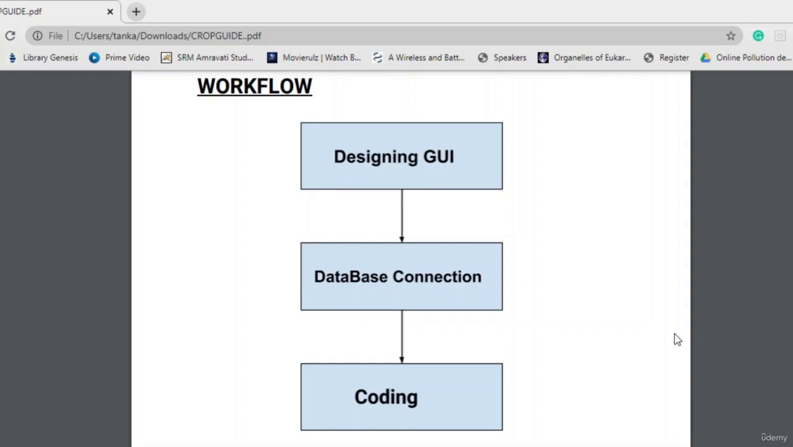Congratulations on completing this project successfully. Now let us recap the important points in the workflow which we followed. Initially, we started designing the GUI in the Qt Designer application, and then we established a connection with the database and stored the values to the database. And in the coding section, we used the database which we created, and we did code reusability so that with minimum steps we can get the output.